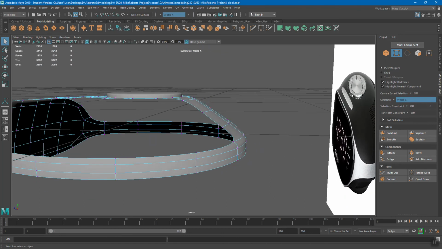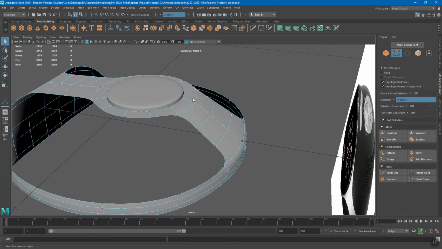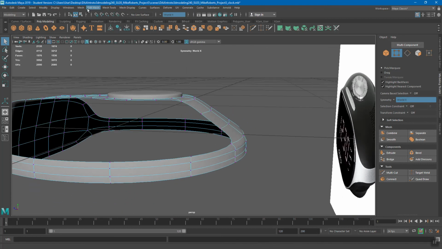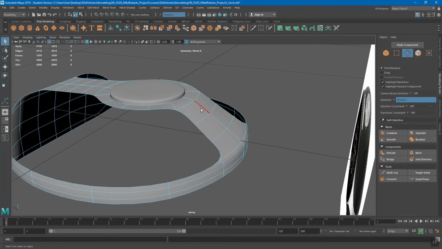So kind of a neat thing, and that's why I intentionally did that one differently on the back. I used bridge with symmetry on so that we could fix that. And that allows us to see the merge tools. So in this case, I'm going to hold down right mouse button for edge.